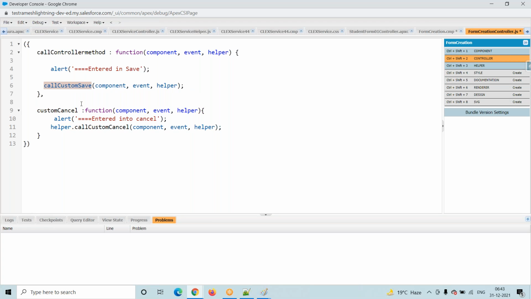This method is asking, boss, where is it? You wrote call custom save method, where is this method? So I will say helper. In the helper, this method is there. But we have to tell this method also, right? How to tell? By using this reference.